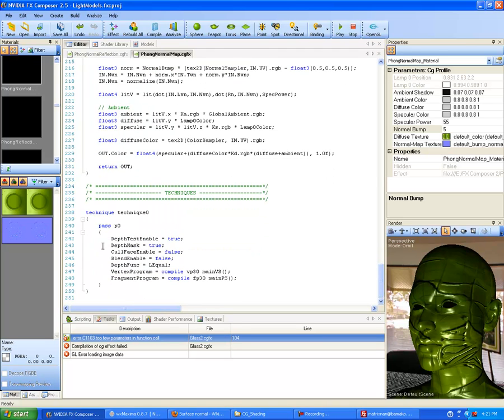Come down to our technique here. Technique T0 here. Open curly brace, pass P0 here. Open curly brace, DepthTestEnable equals true semicolon. DepthMask equals true semicolon. CullFaceEnable equals false. This stuff doesn't change. It's all the same here. BlendEnable equals false semicolon. DepthFunc equals LEqual semicolon. VertexProgram equals compile VP30 main_VS open close parentheses semicolon. FragmentProgram equals compile FP30 main_PS open close parentheses semicolon. Close curly brace, close curly brace.